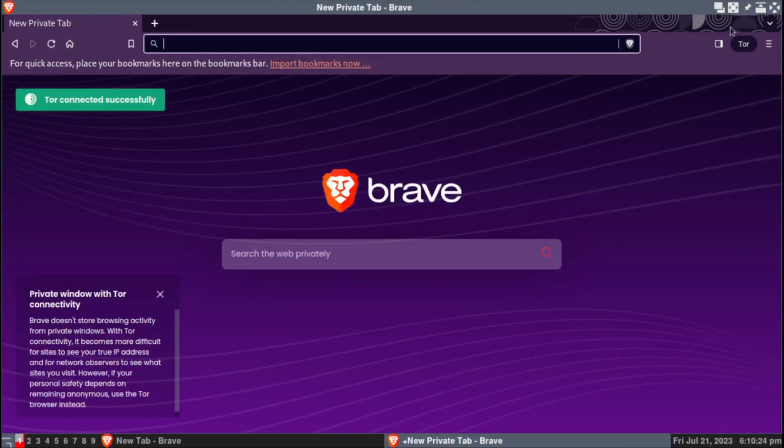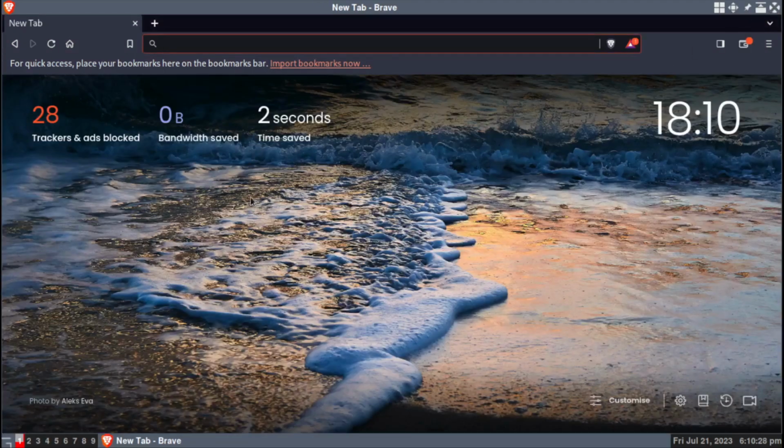So that's Brave. We can close this Tor window and just surf through regular Brave. So overall, I think Brave is good. And from now on, I'm going to be using Brave as my main browser. Now let's close this.